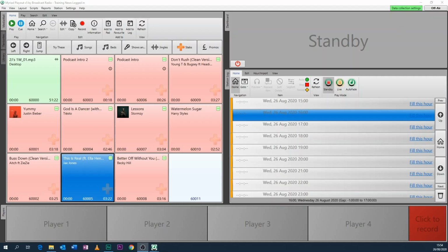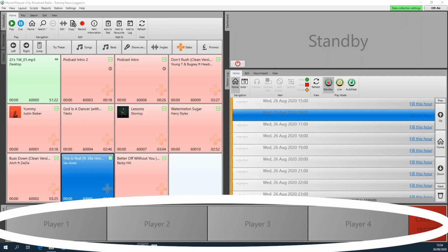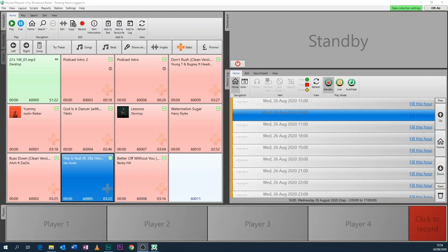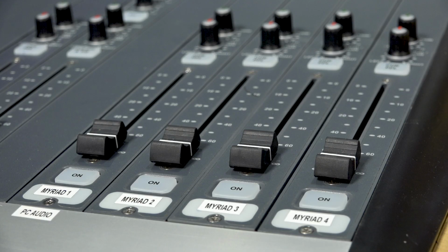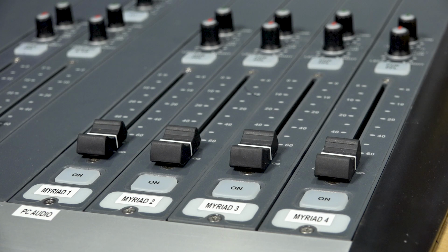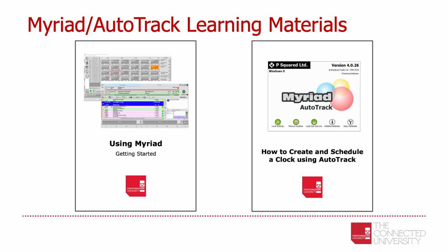Myriad Playout uses 4 individual cart players which are at the bottom of the software interface and are labelled as 1, 2, 3 and 4. Each cart player also has its own input channel on the S2 mixer labelled as Myriad 1, Myriad 2, Myriad 3 and Myriad 4, which allows independent control of each cart player. We won't be covering Myriad in much detail in this video series, but we do have additional learning materials if you'd like them. Just speak to any of your technical specialists.